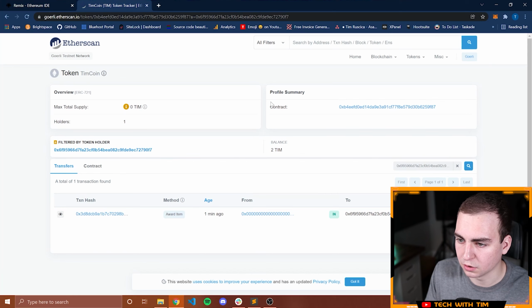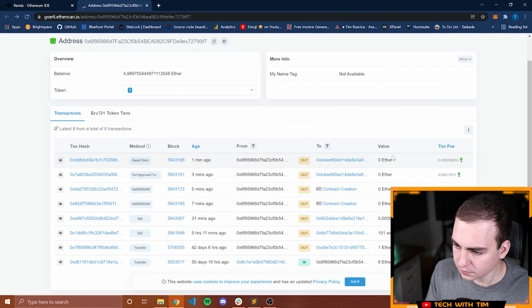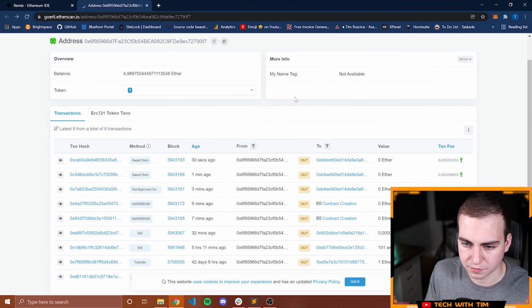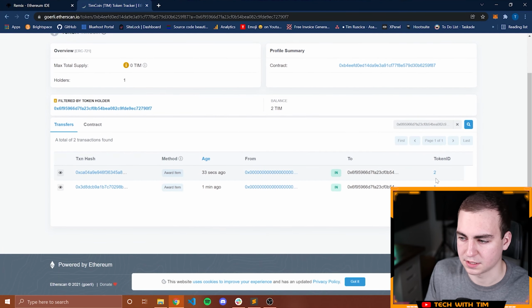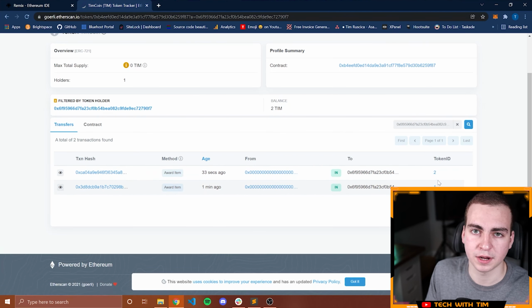Okay, it might take a second. So let's go back to where we were before. Okay, award item, let's refresh. Okay, so now we should have 2 TimCoins. If we go here, yes, there we go. Now we have TimCoins, and the token ID is 1 and 2. So if you want to see what your token ID is, because all of you are going to have a different token ID, you need to do what I just did.